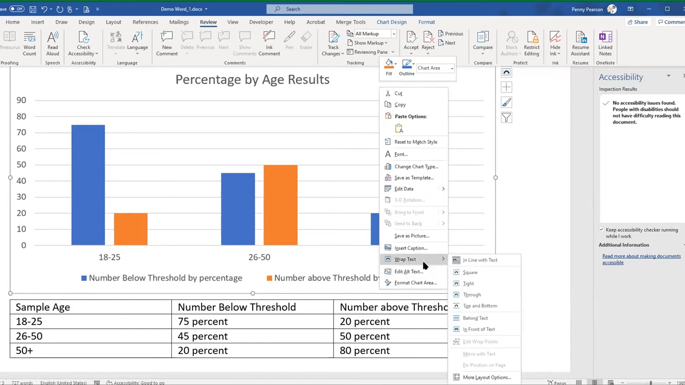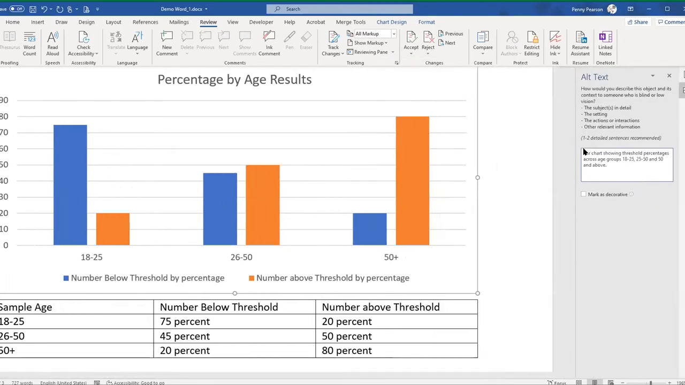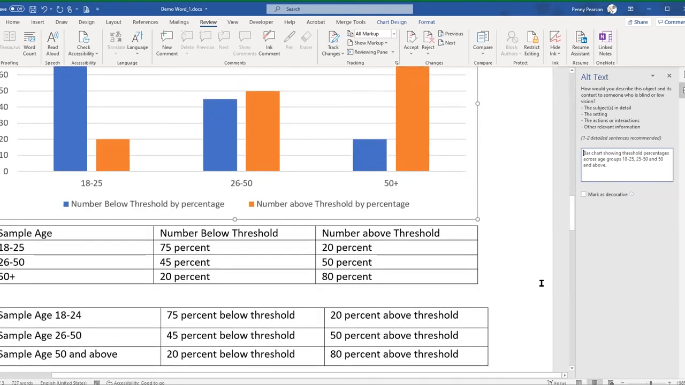But I want you to understand that I've also provided alt text on my chart. So if I look at this, I have provided a descriptor: bar chart showing threshold percentages across age groups, 18 to 25, 25 to 50, and 50 and above. Now, you should also provide that same data in a table. Some people say, no, if I describe my chart well enough, I shouldn't have to do that. And that is a personal decision.